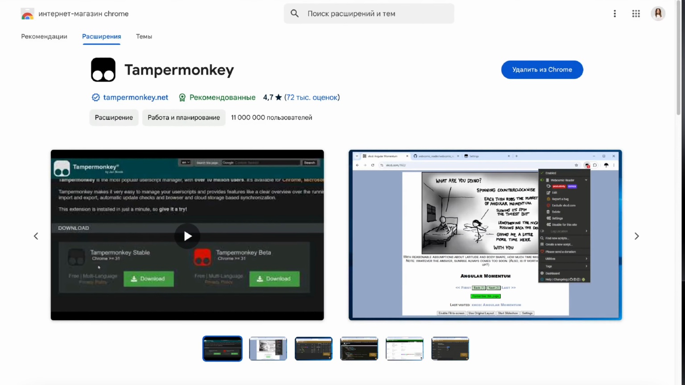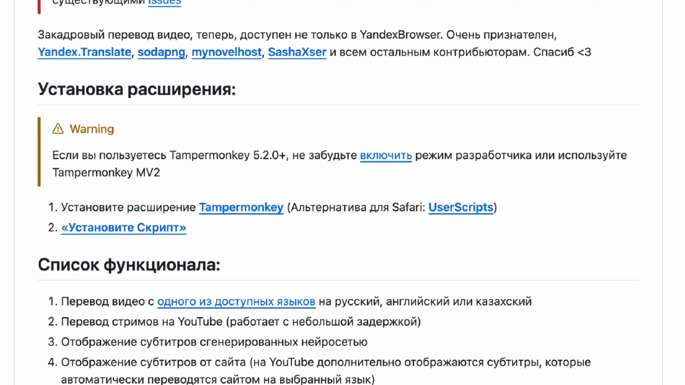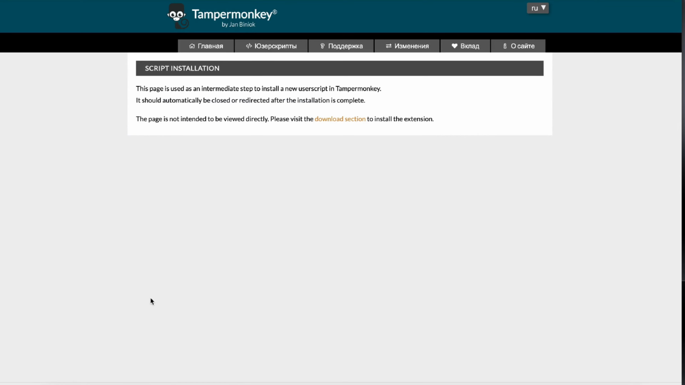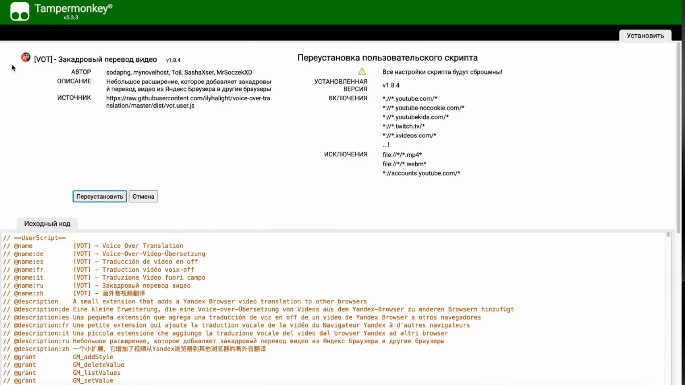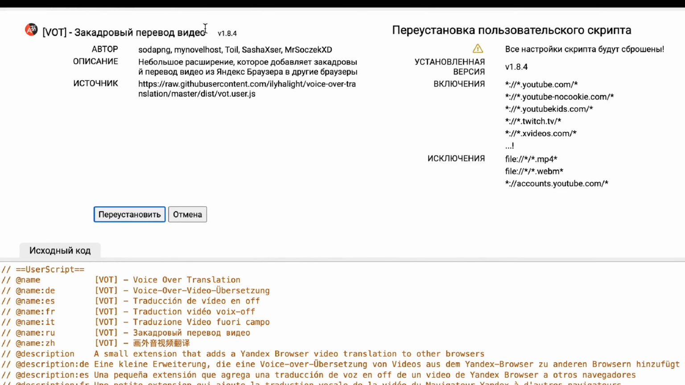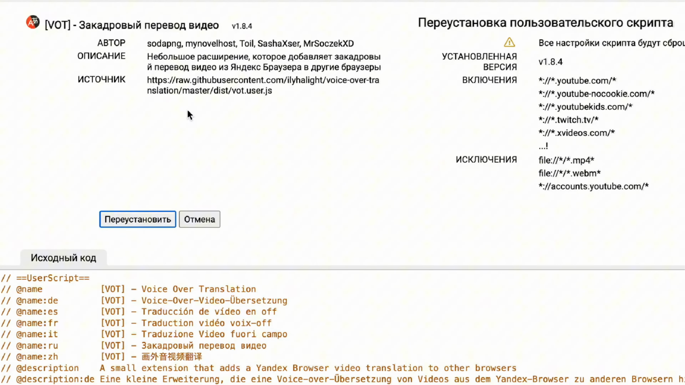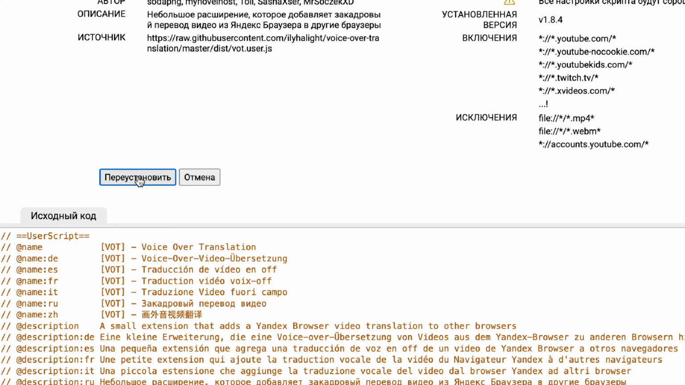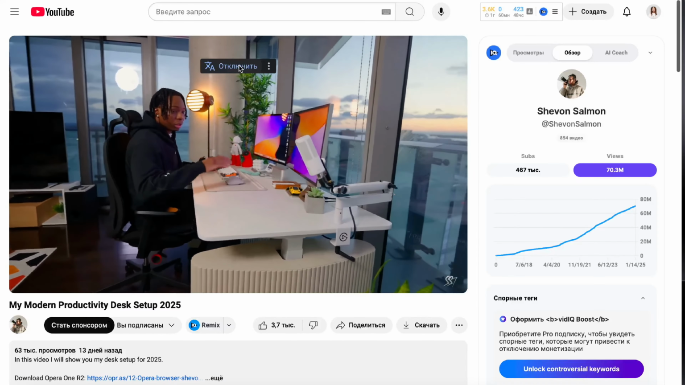Then we return. The second point is to install the script. It's very simple. We go to install the script, click, and a window opens for us, where in your case it will say install. In my case, it will say reinstall. After it is installed, we close the browser and open it again. Go to YouTube, launch the video, click Translate Video.